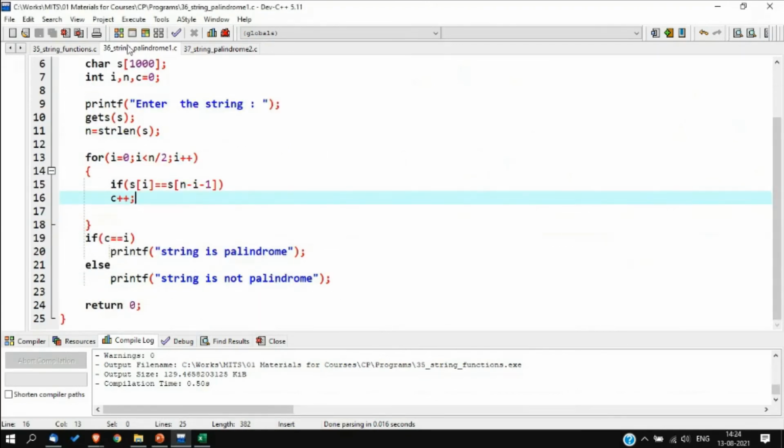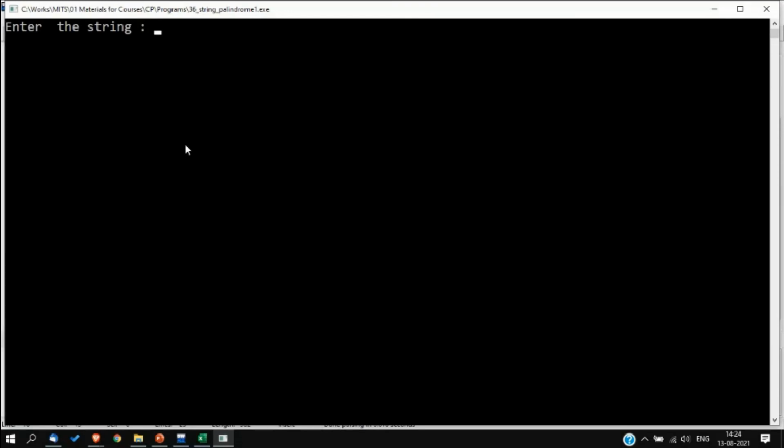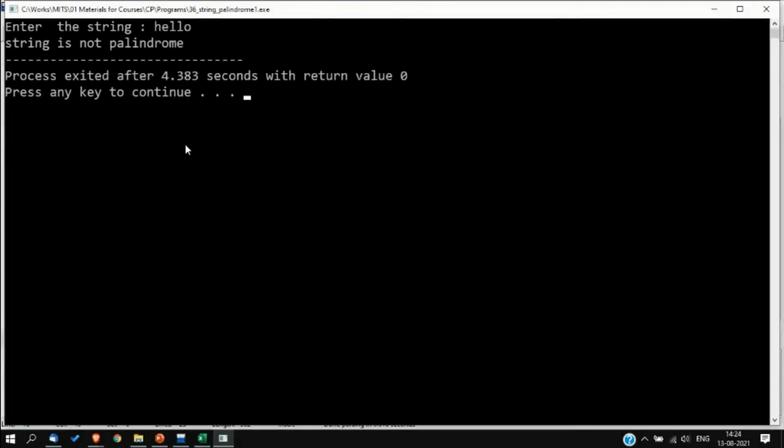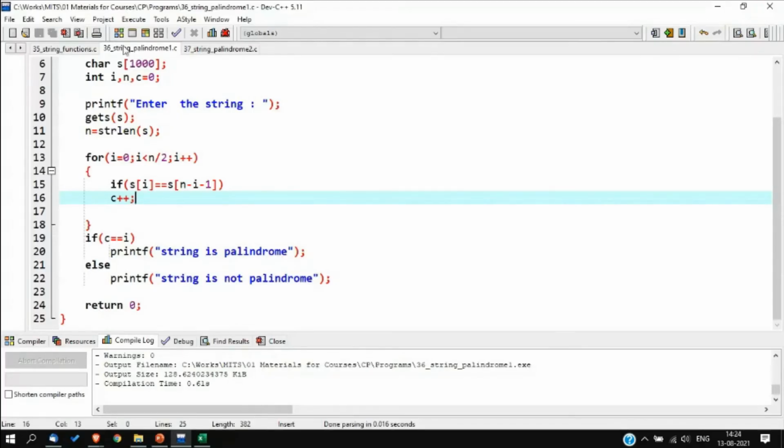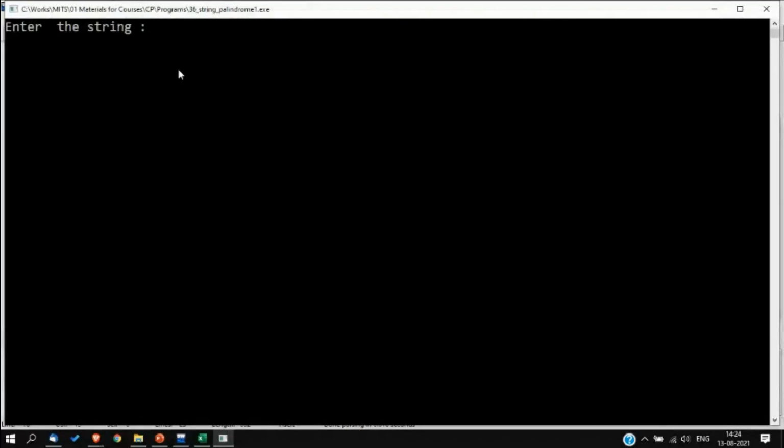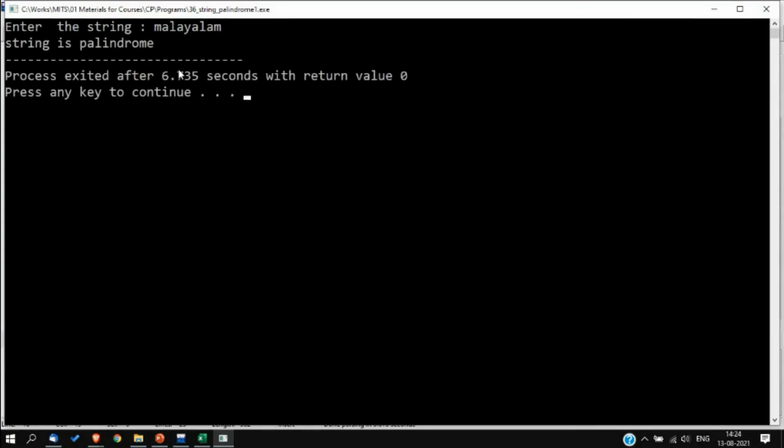Now let us run it and check. I run it and I am typing hello and it says the string is not a palindrome. So obviously we know that the string is not a palindrome. Now again we run and I am typing Malayalam. So it is a palindrome, that we know Malayalam is a palindrome.